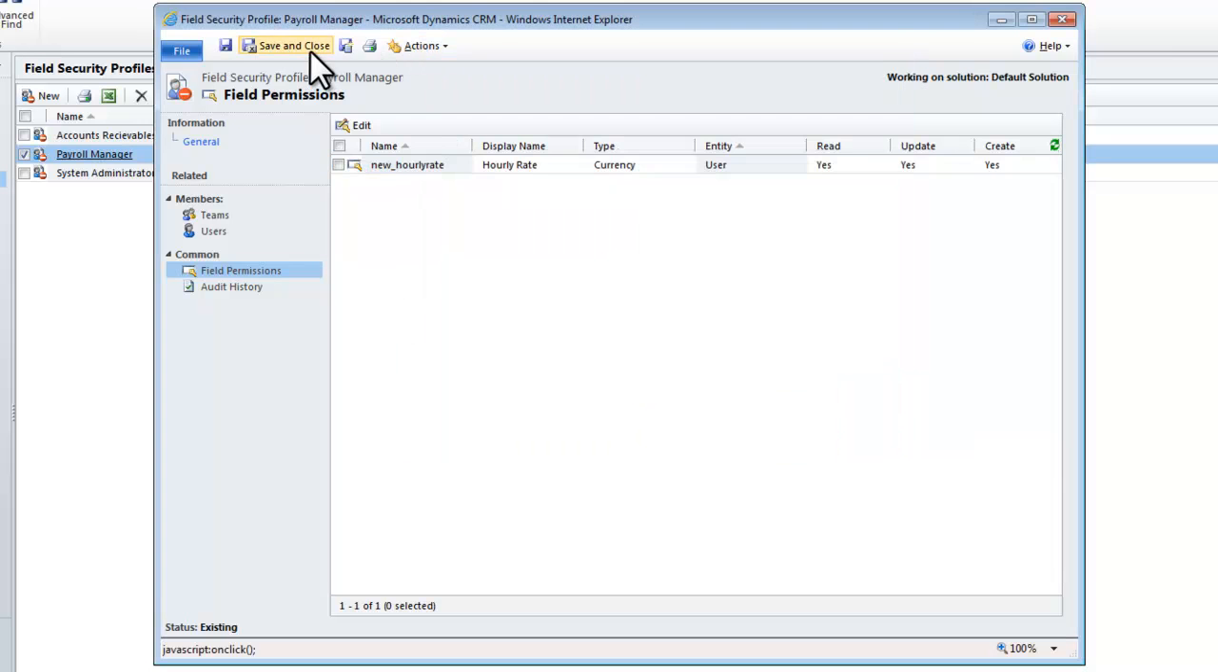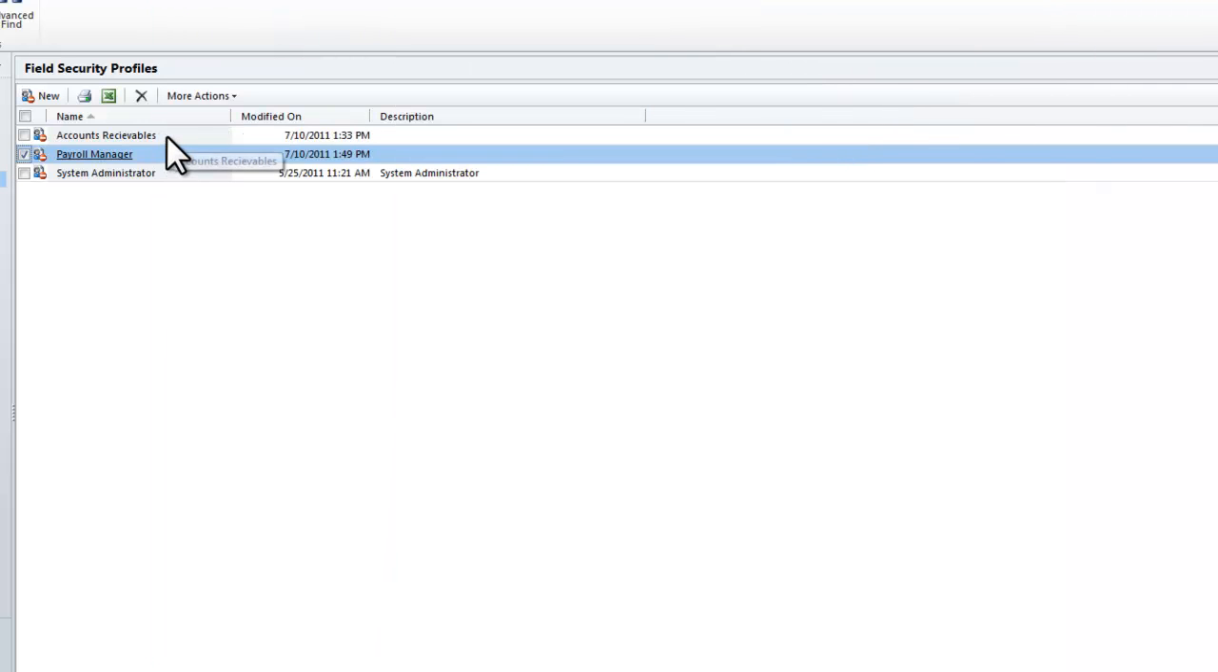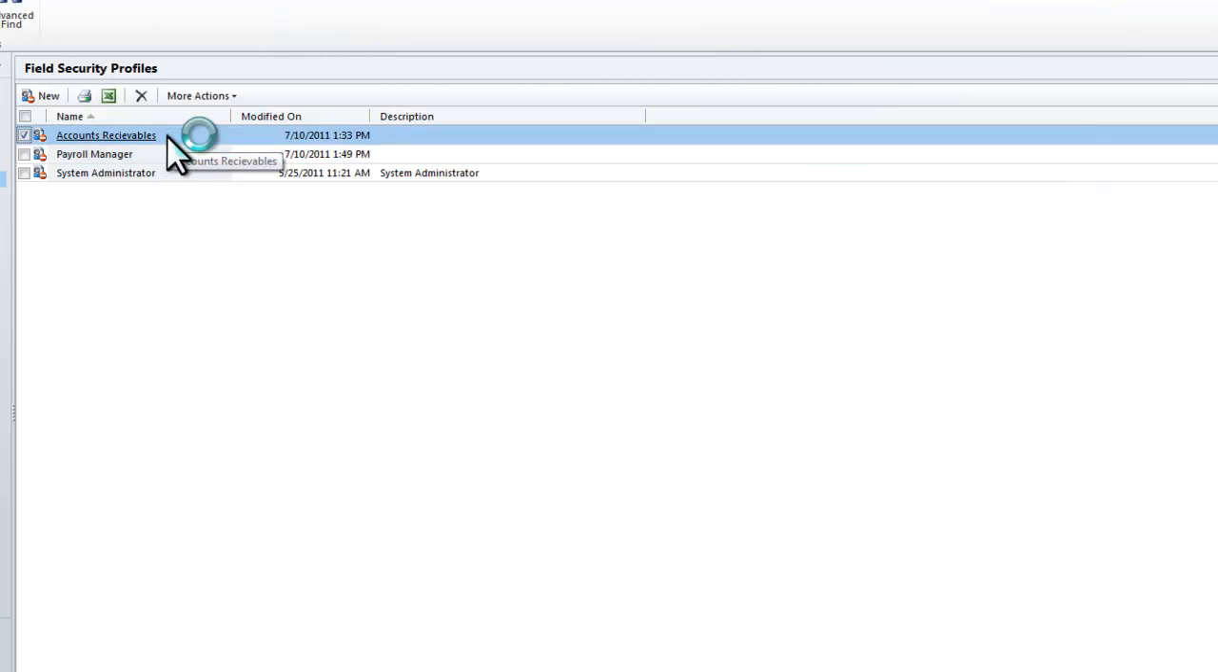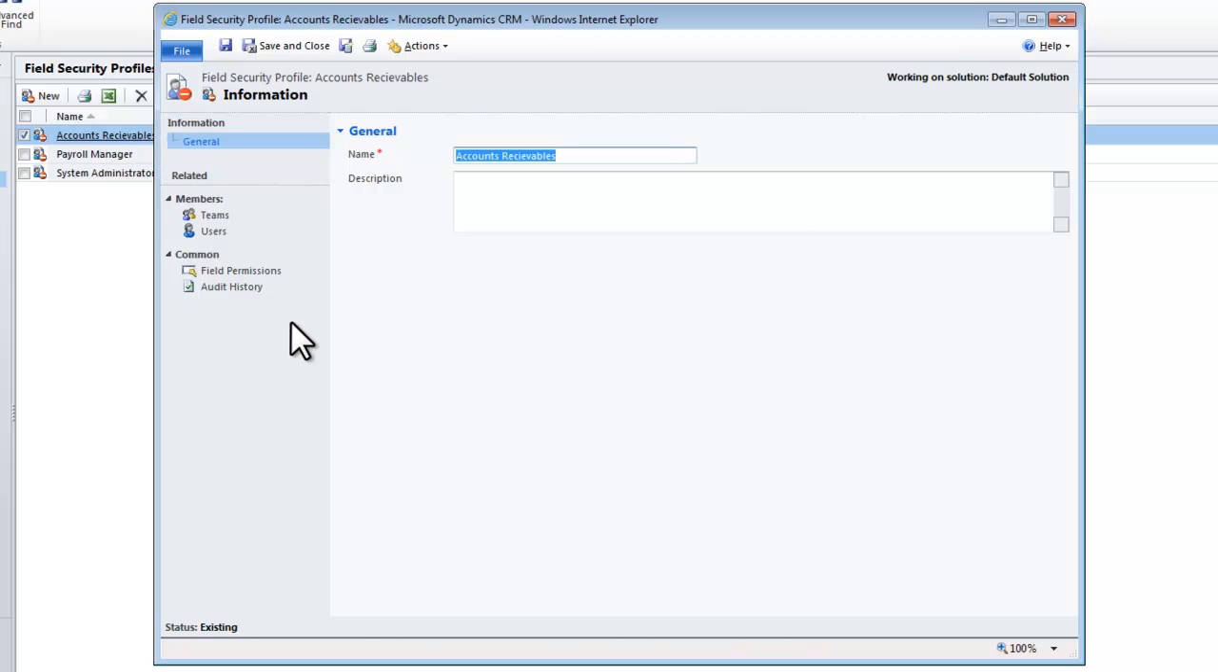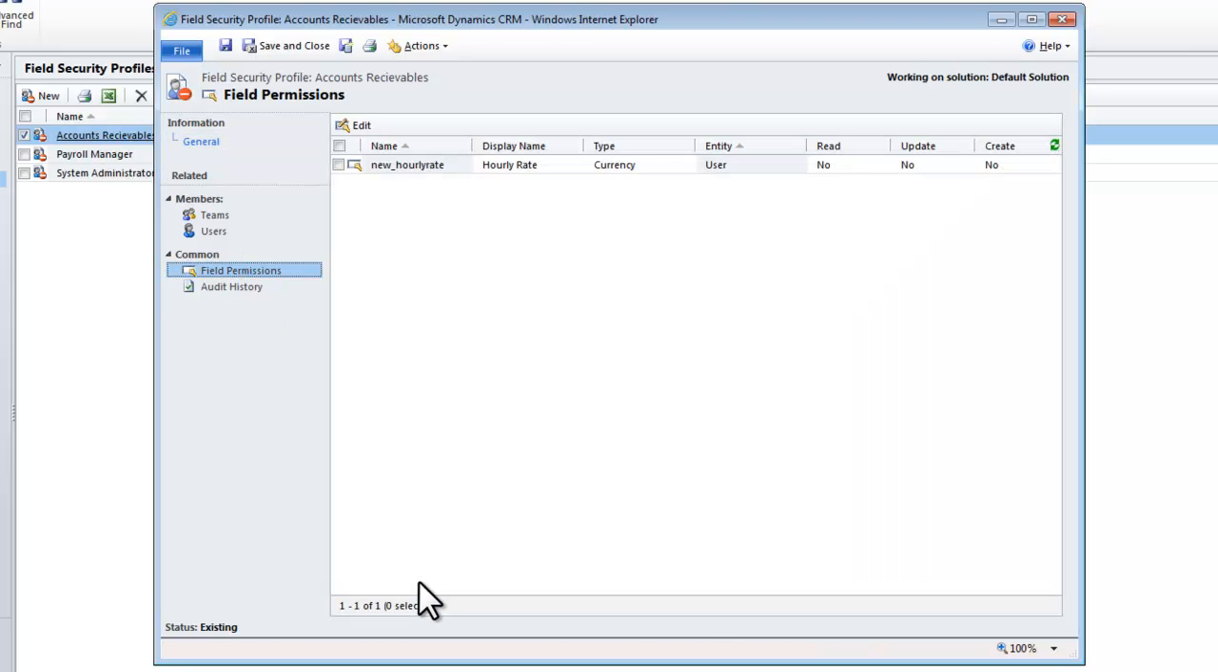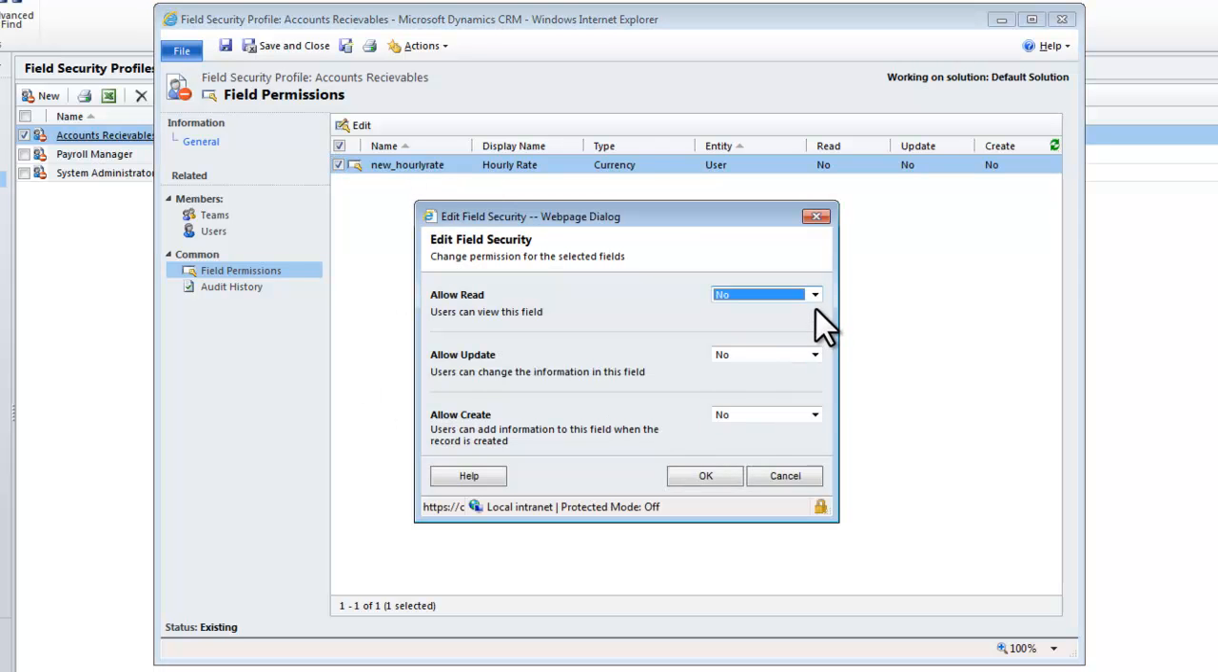access. On the other hand, since this is a contract position, we also want the accounts receivable people to be able to access the field permissions as well. So in this particular case, you'll notice that they have no access. And what we're going to do is select the hourly rate, double-click it, and give them allowed read access to this, but not the ability to update or put new values into the field.